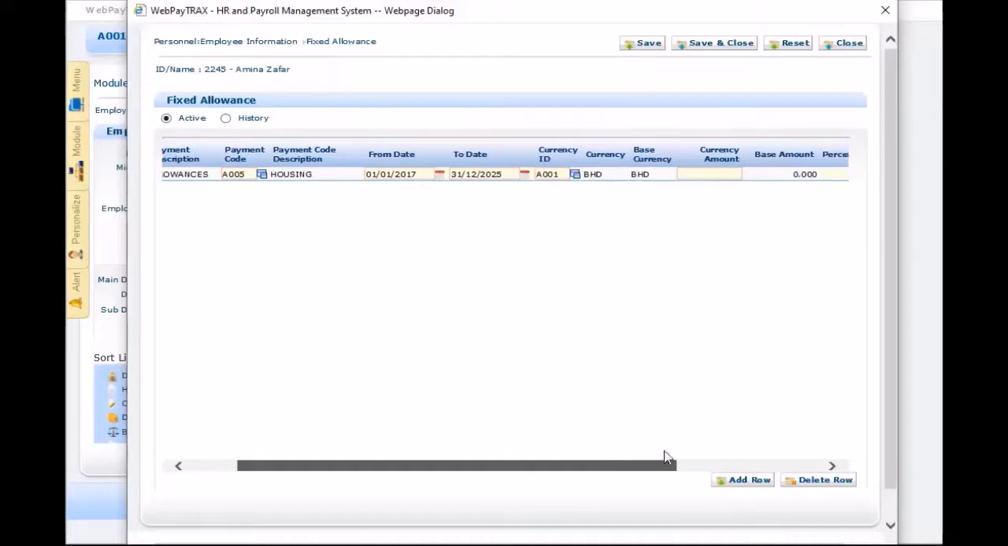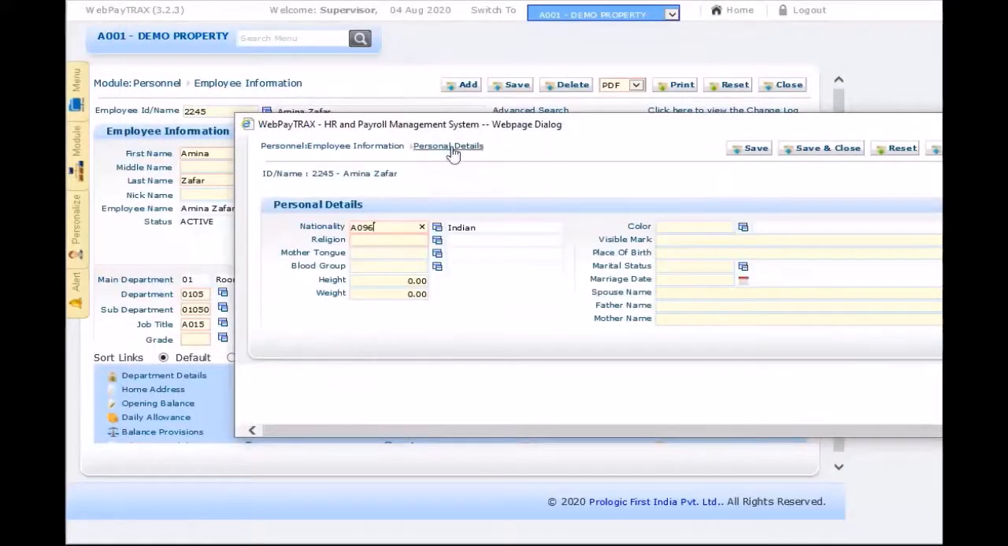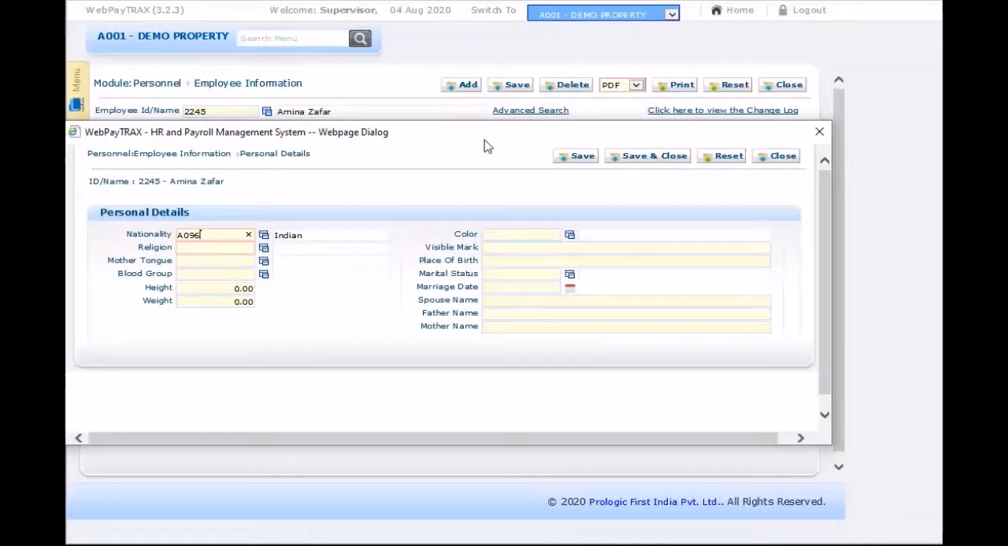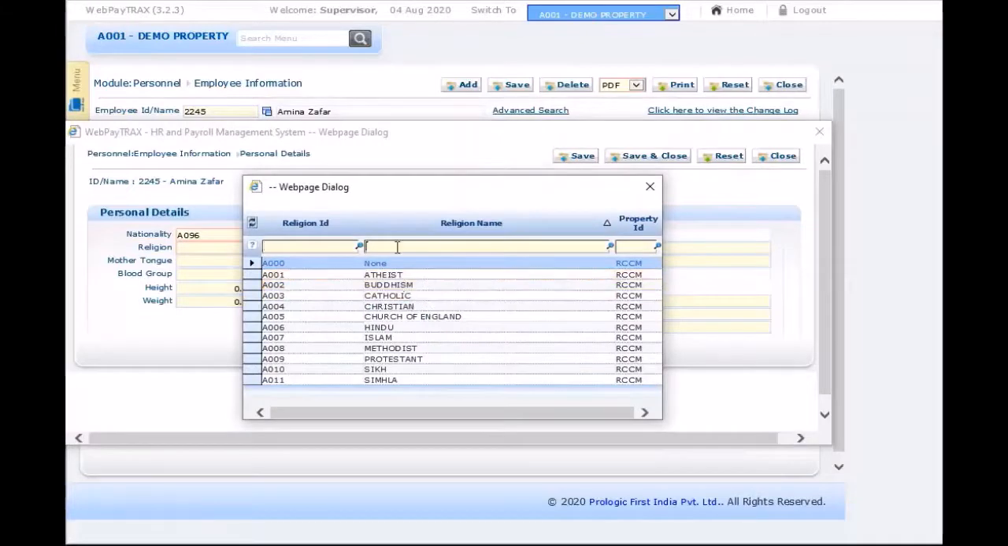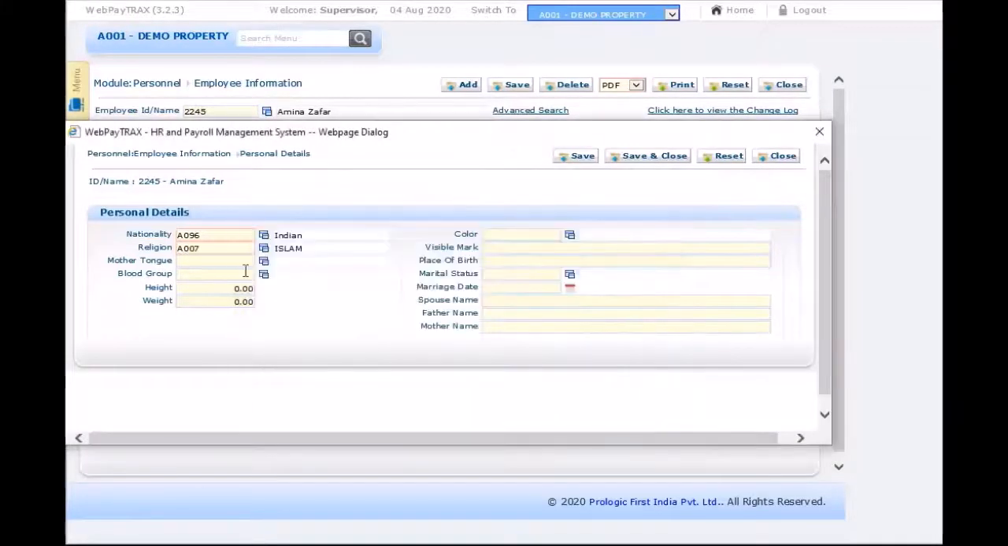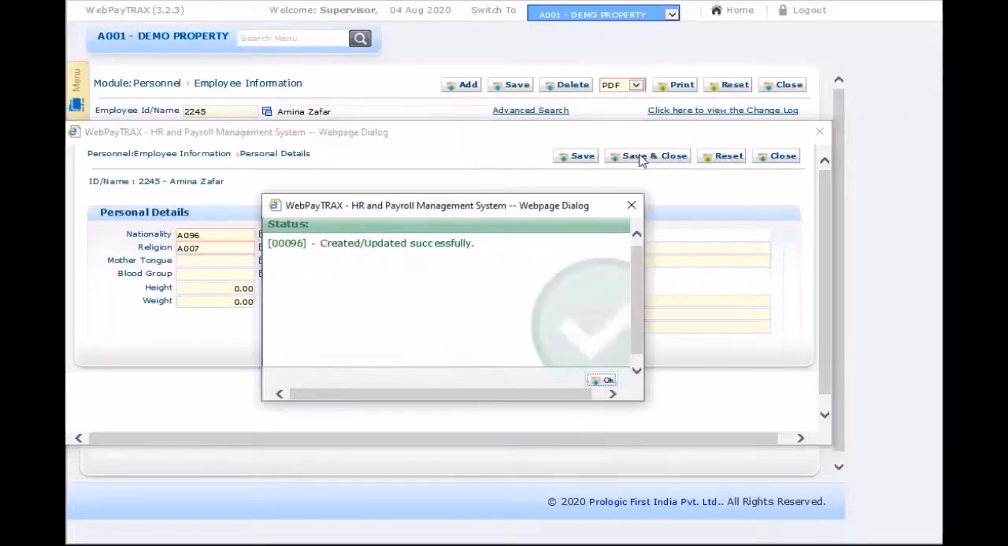Okay, and here you will put the currency amount, maybe 200, and save and close. So here the system will ask you to put personal details like nationality, religion, then mother tongue if you want to add, blood group, height, weight. All the necessary personal information you can add from here.